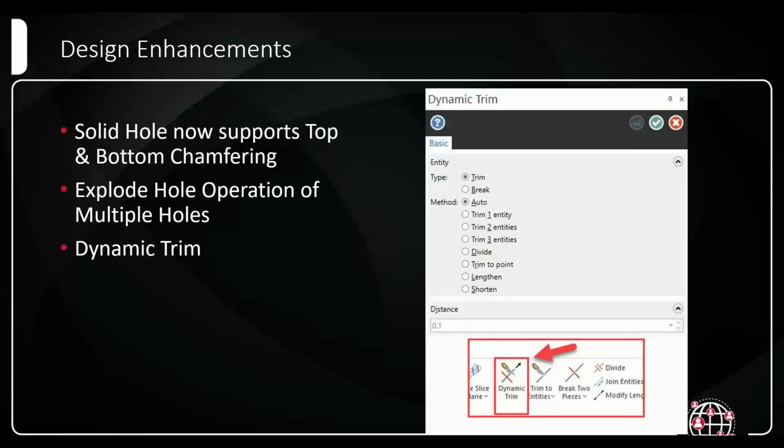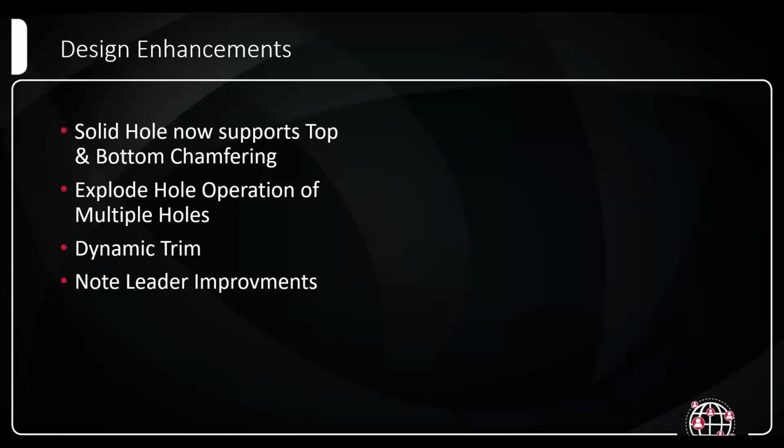So we still have the trim to entities and the divide tool and the modify length like we've had the last few years. But now we have dynamic trim, which basically takes all that same functionality, puts it under one roof for those of you guys who want everything under one roof like this. So definitely keep an eye out for that. Again, nothing new if you have used Mastercam for a very long time, just bring it back, an old goodie.